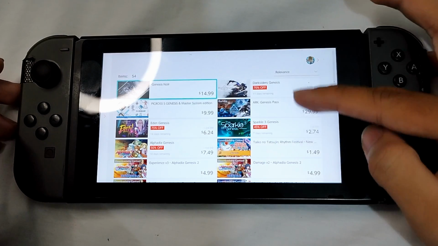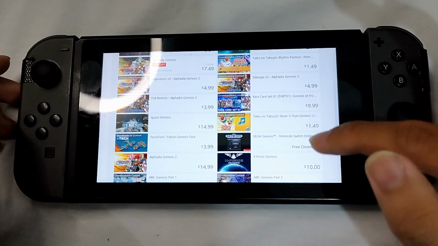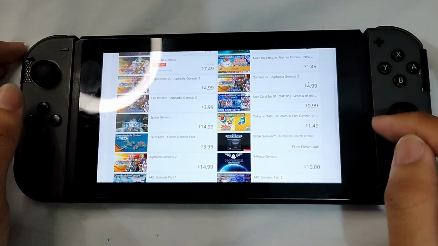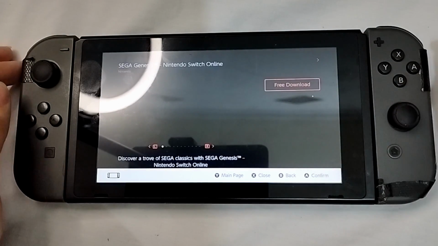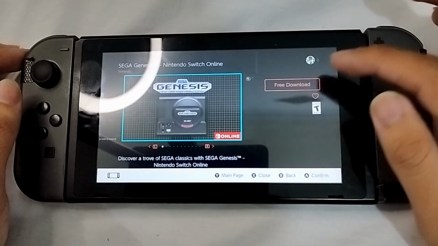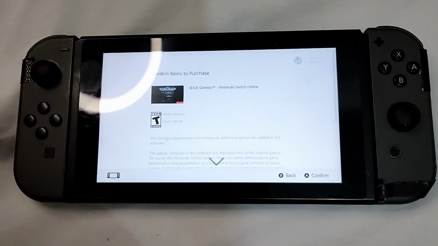Once it loads, you might need to scroll down a little bit, but you can see the SEGA Genesis Nintendo Switch Online here. Remember, Mega Drive and the Genesis, it's the same thing, it's just a different name. Tap on this SEGA Genesis. It's a free download if you have Nintendo Switch Online. If you have Nintendo Switch Online, then you can download it for free. So just tap on free download here to play your SEGA Genesis or your SEGA Mega Drive Classics.